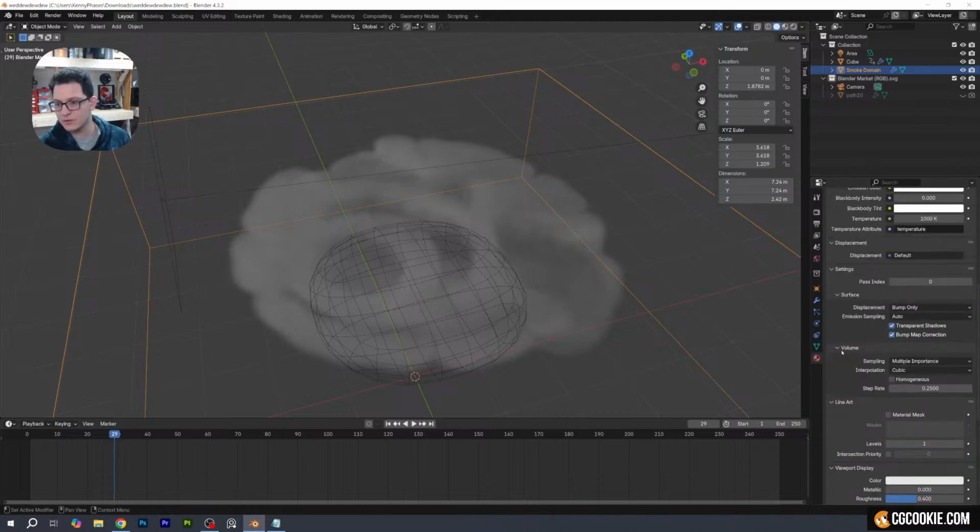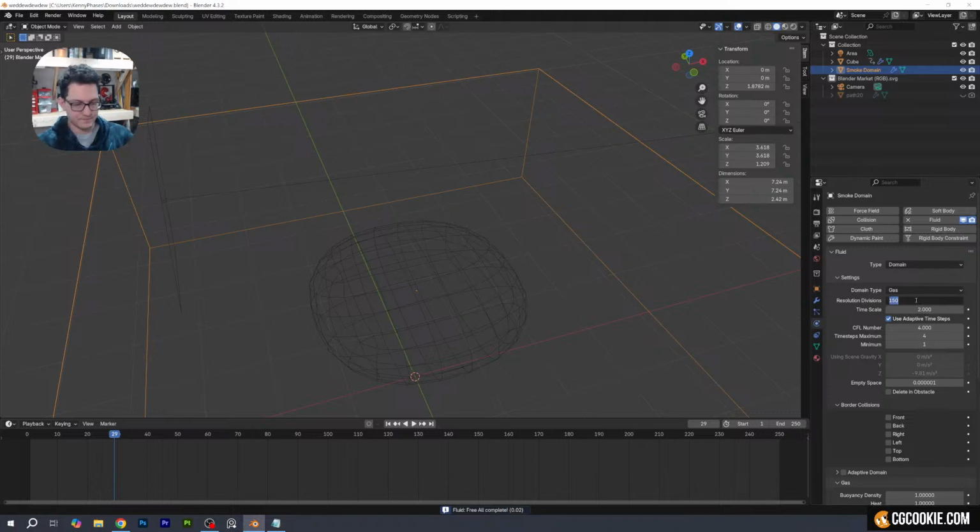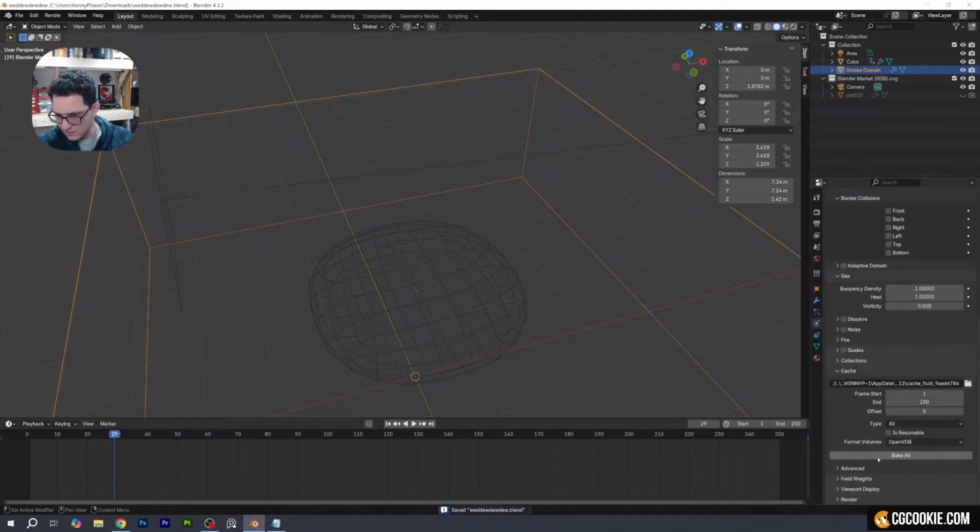I'm going to go to my physics properties, free the simulation, bump this up to 200. I'm going to click bake, and let's see if that helps. Luckily, our simulation is going quick enough where we'll be able to find these results quickly. Let's see. 74 people that are interested in smoke simulations.